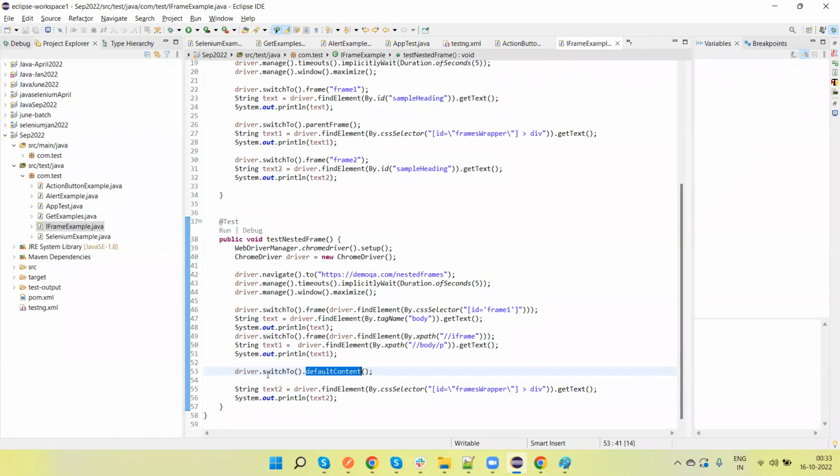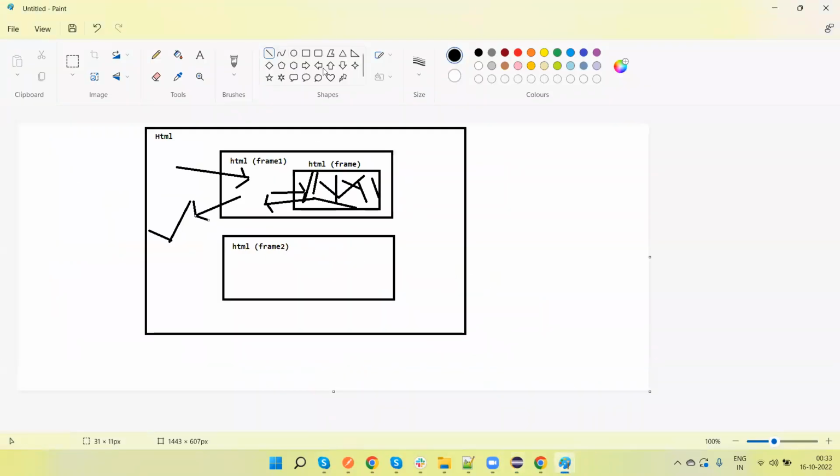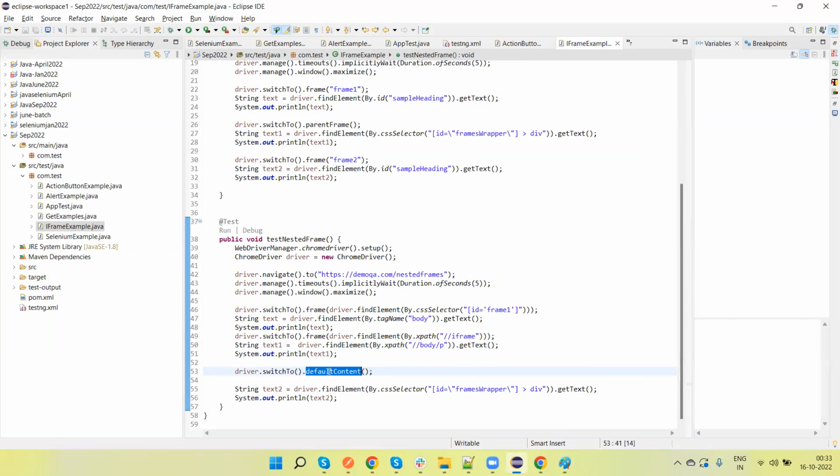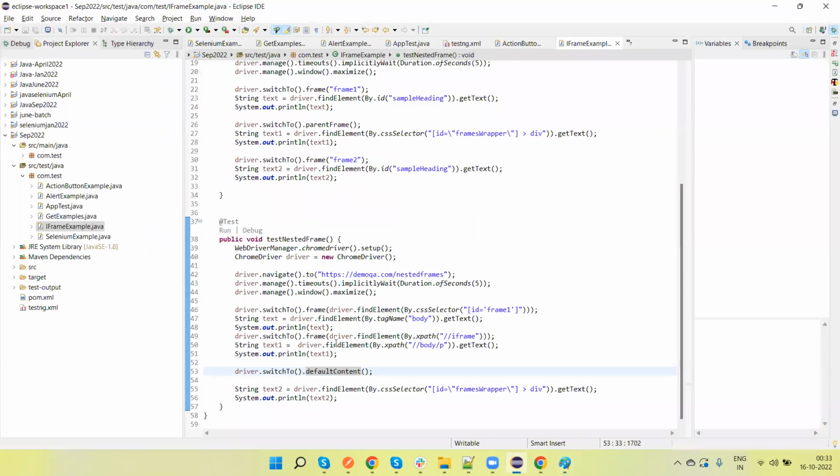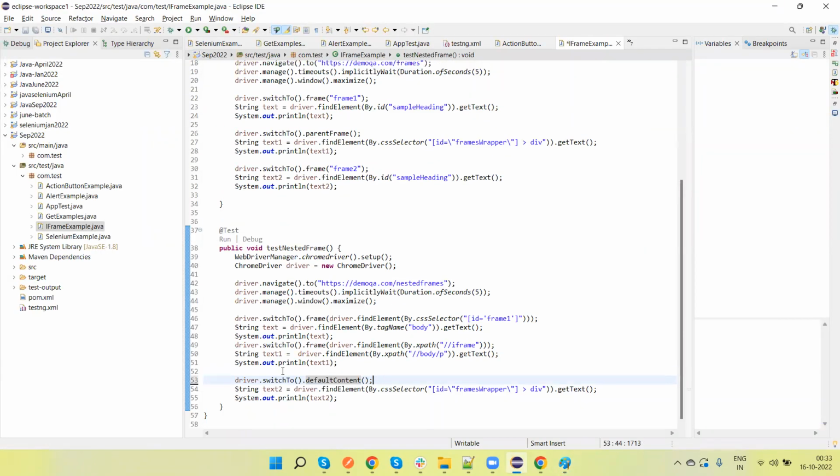If we call driver.switchTo defaultContent, it means this method will move from any level of the frame to the main HTML code. Suppose you have 5 or 10 levels of frames, and you call driver.switchTo defaultContent, it will directly move your control outside of the frame. So no need to call parentFrame multiple times. From the inner frame it directly jumps into the main HTML code. So in this case, we can use defaultContent.